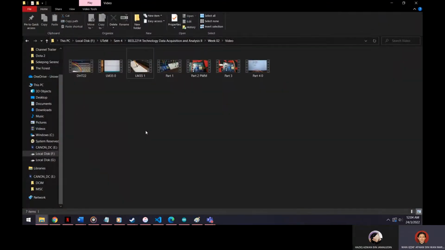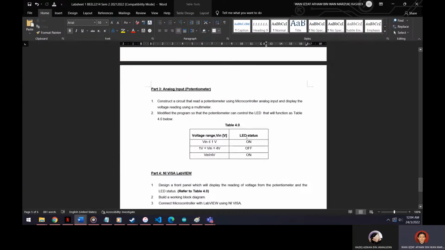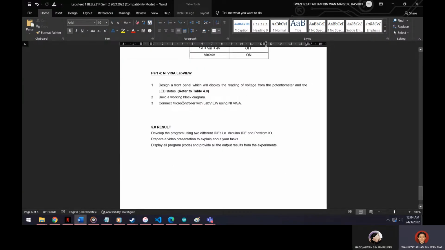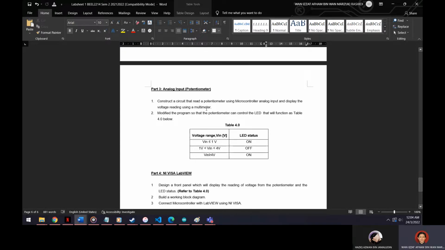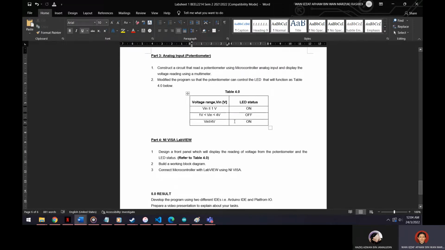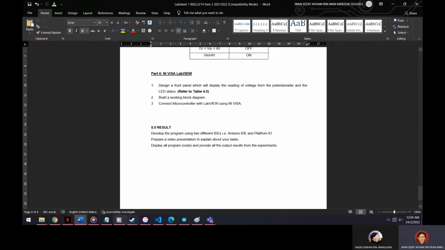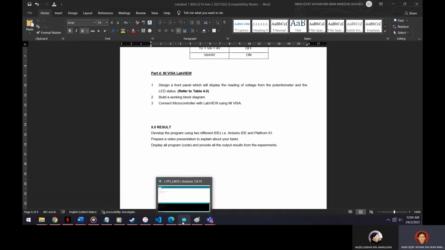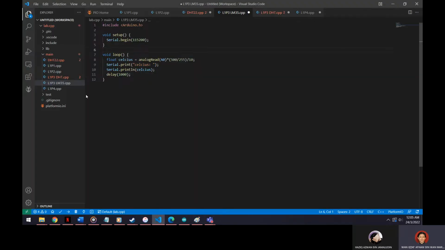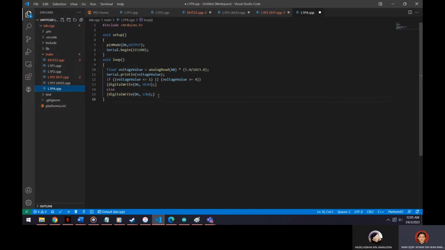Okay, and then I will show for part 4. For part 4, we need to build a working block diagram using LabVIEW, using the same potentiometer and LED with the same table. So this is the result, but first I want to show you the coding. Okay, this is the coding for part 4. It's just the same, and this is the result for part 4.